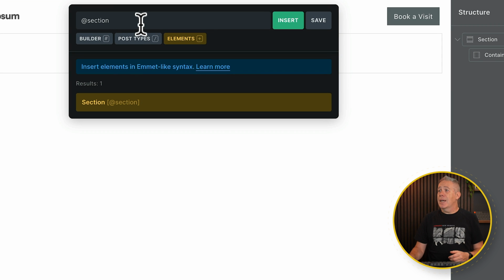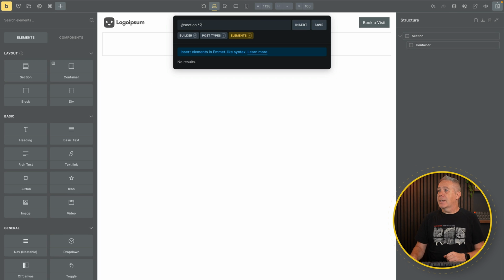Let's say you wanted to add two more of those in. Well, we can expand this now by just putting a multiplier. So we put multiply 2. Again, insert, and we now have two sections, each with their own container inside. So by itself, that's pretty nifty.